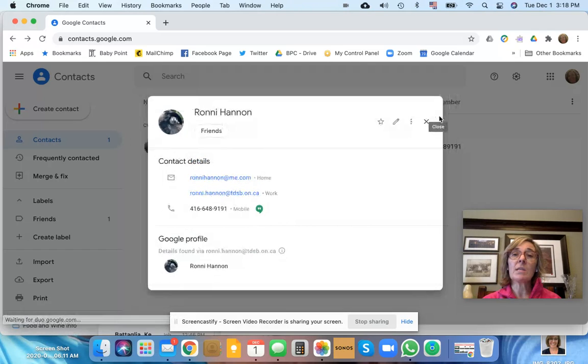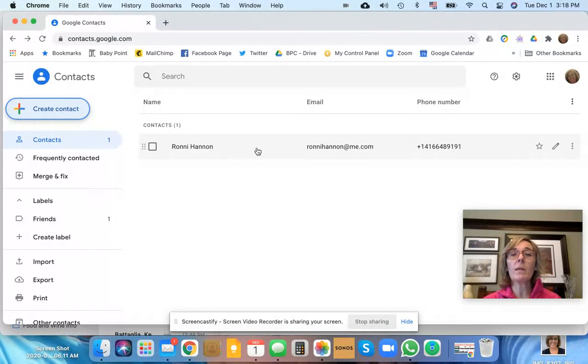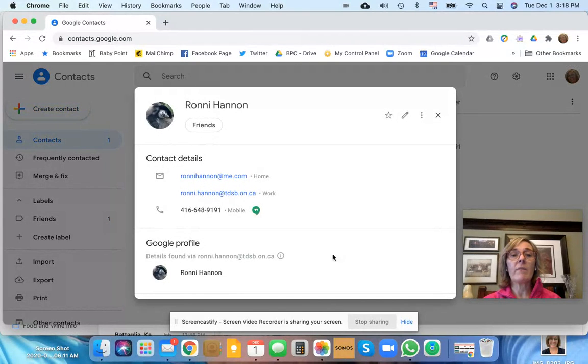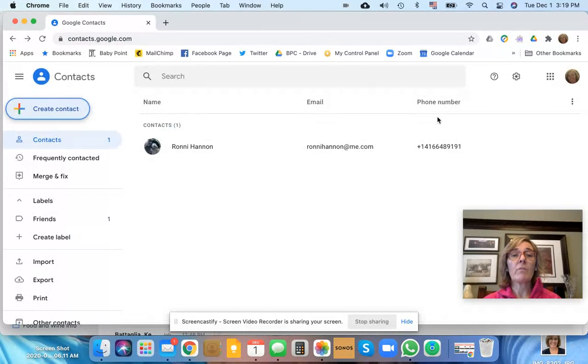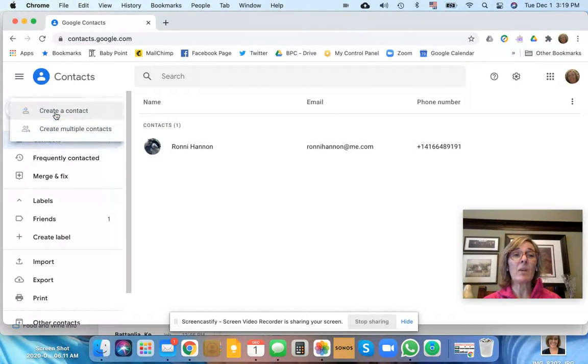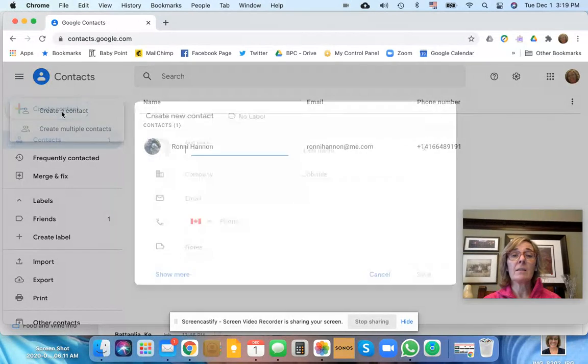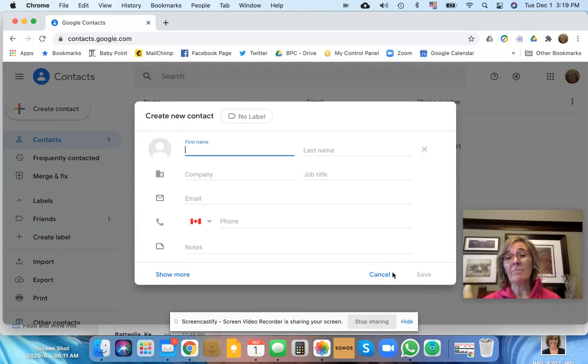So let me just get out of here. And there's my one little contact. I can edit it later on. I can find out by clicking on it, all of that information that just came up. And you have it there for good. We can keep adding more contacts in the same way. Create, and just start typing. Yay.